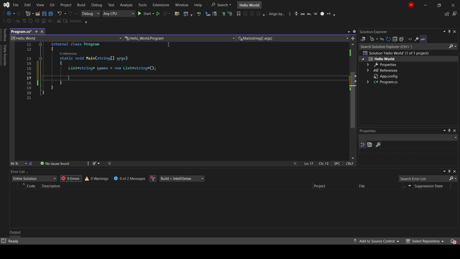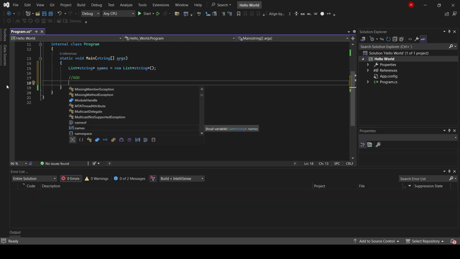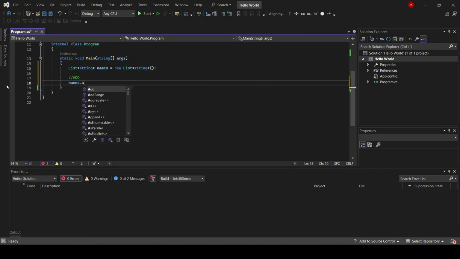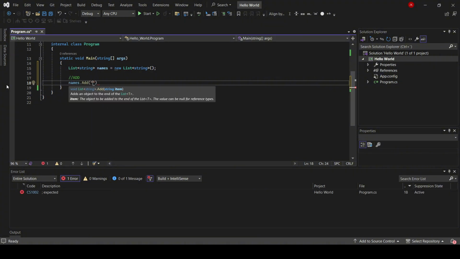Now let's try to add something to the list. To add something to your list, you'll type the name of the list, .add. We can only add a string value for now because we created a list of strings. If you created a list of integers, you could add integers here. I'll just add a few names to my list.